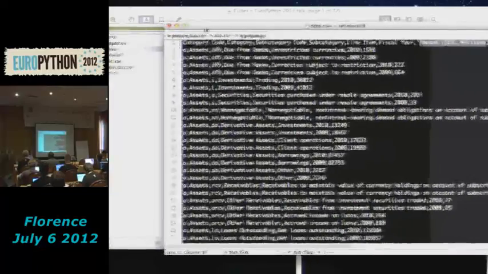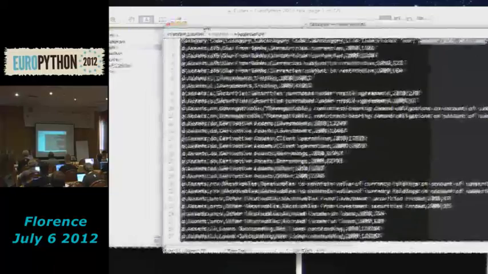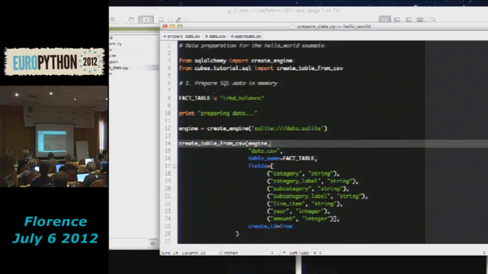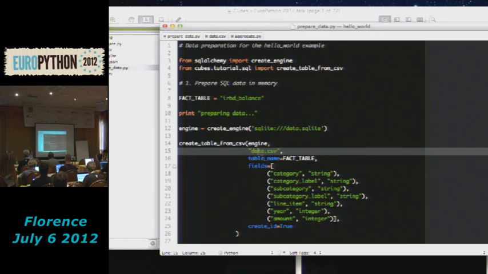So first, what we need is to have the data in a database. Cubes is not meant to be used in production, but only for tutorial purposes, and it has a simple function, create table from CSV, where you specify the file and the fields, and it will load it to a database. So it's just for playing with the data.